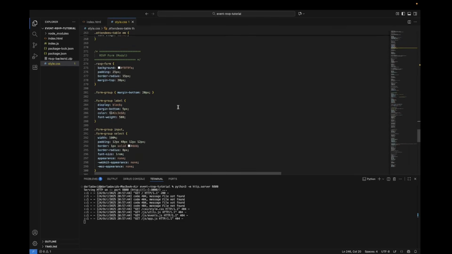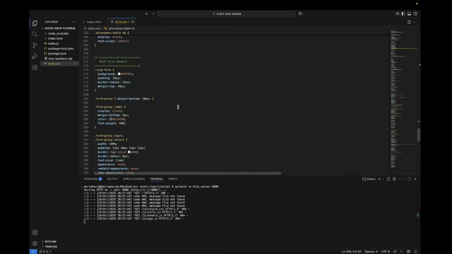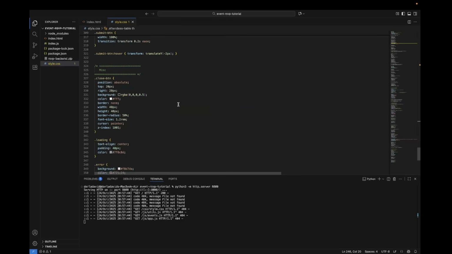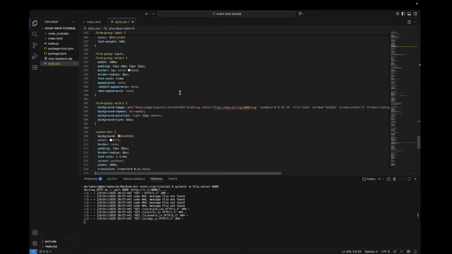And for the RSVP form, of course, there will be styled inputs and dropdown, and an orange submit button with a hover effect. And for the others, just like, you know, a close button and a loading and error message. So you can customize it however you like.